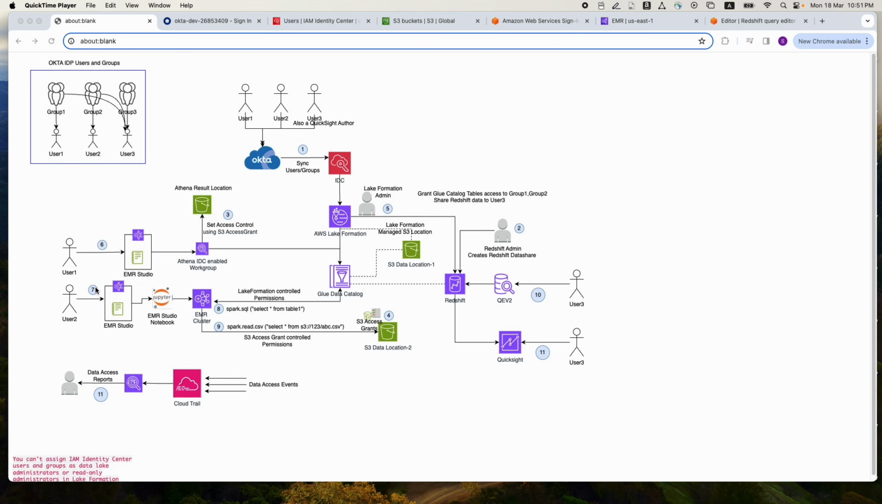For the demo, we will take specific users in this diagram and enable access to the users one at a time. Let's start with user 2. So we will set up EMR Studio and EMR cluster with IDC integration, and the user will access the Glue Data Catalog table and the S3 Access Grants controlled bucket using Spark queries from EMR Studio notebook connecting to EMR cluster.